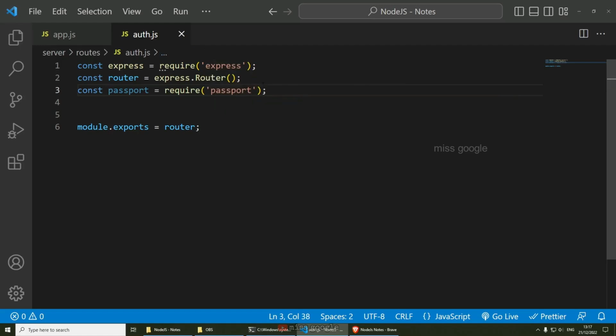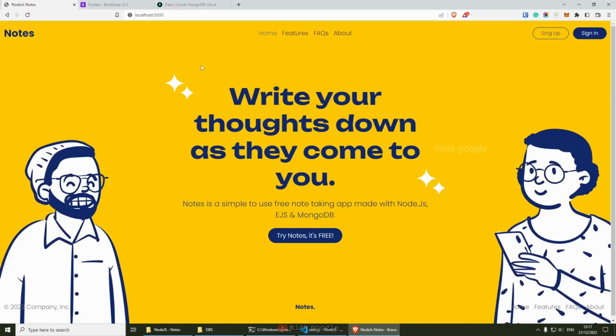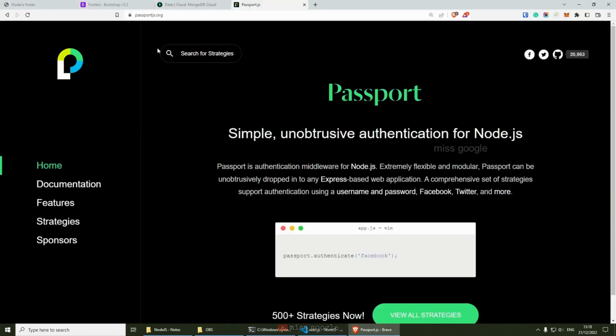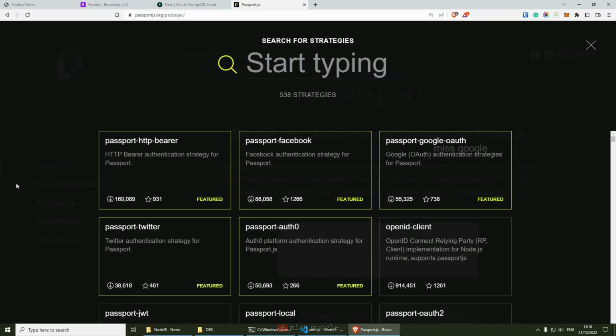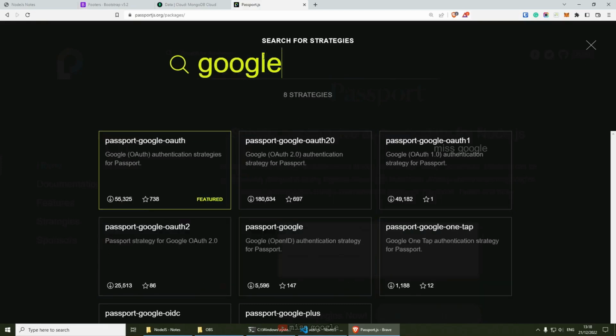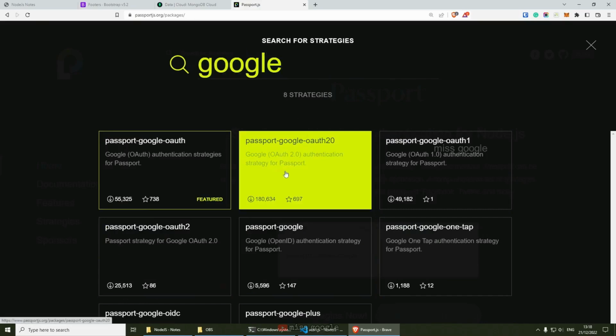And now it's a good time to have a look at the passport documentation super quickly. If you go to passportjs.org and click on strategies, you'll see that they have a lot of strategies, such as the HTTP bearer, Facebook, Google Auth, Twitter, and so on. But if we search for Google, you will see this one here, passport-google-oauth20, which is what we installed earlier in this tutorial. This is the most downloaded one, as you can see currently.